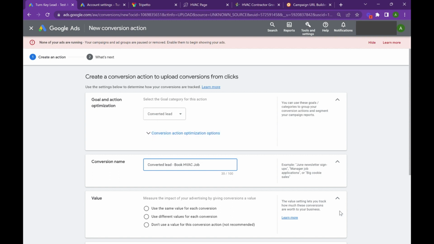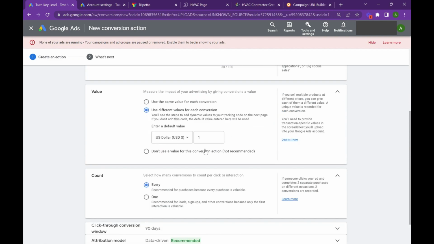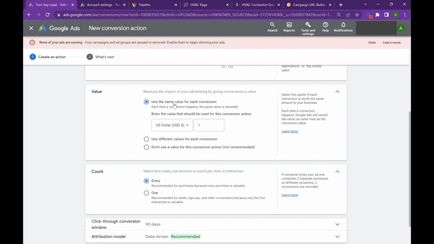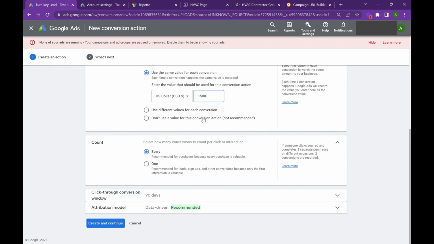And we're going to use a different value for each. Actually, no, we're going to use the same value for each conversion. And I like to do this because it allows me to create a ROAS bid strategy option. So use your average HVAC job, and this helps give Google an idea of what every sale really brings you, right? It depends on your business, it's different for everyone. And we're going to count only one conversion. Every is more of a shopping aspect, like if one lead comes in and buys multiple things, right? Whereas it's generally not the case here. And then you're going to hit create and continue.